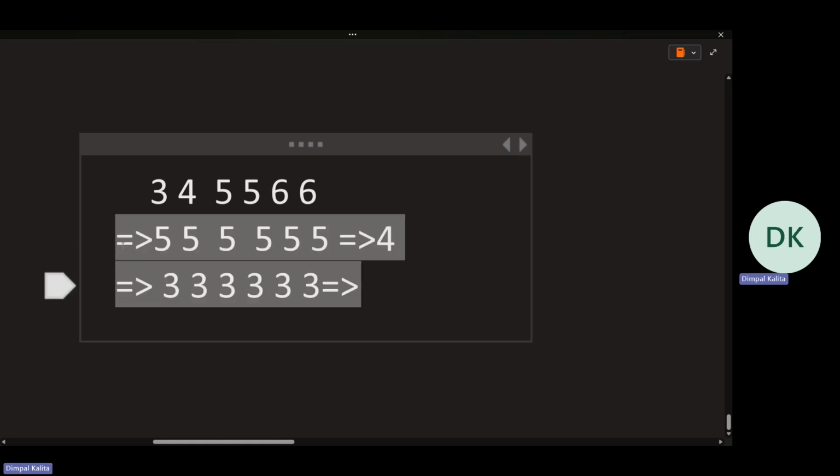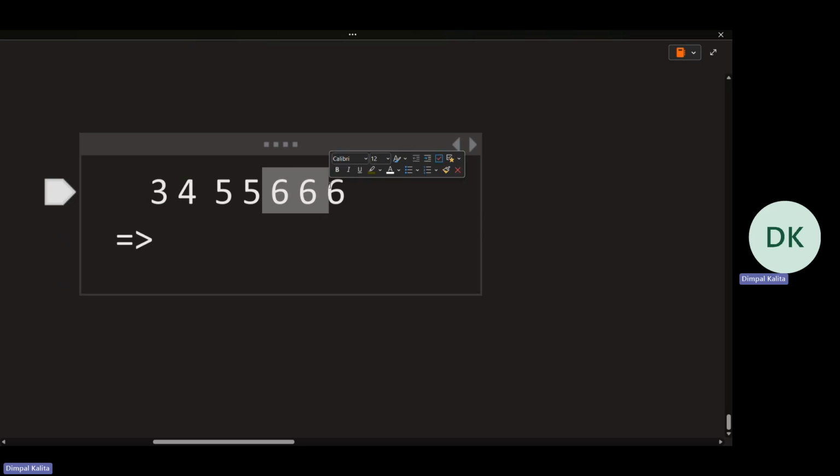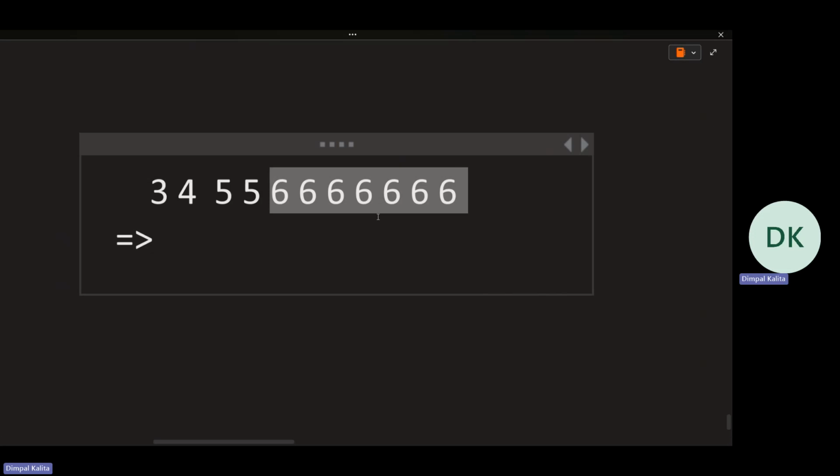One thing you can notice: if I change the whole array to the number which occurs the maximum number of times, the operations will be minimum. If I change this array to 6, I have to change these 4 characters only. But if I change this to 5, I have to change these 2 and these 3 characters, so the operations will be 5. So I just have to take the maximum frequency: I have to change the array to the element that occurs the maximum number of times.